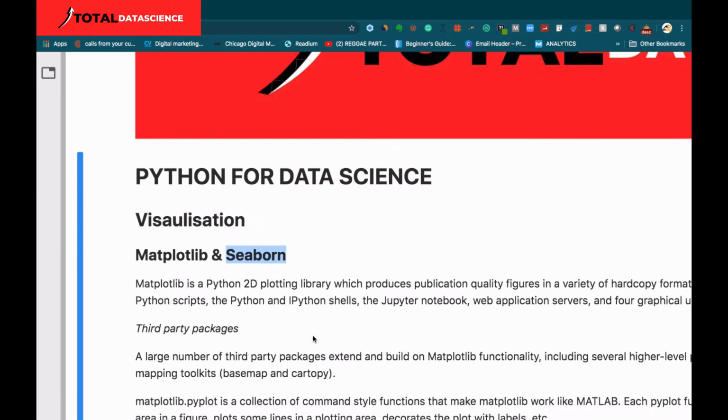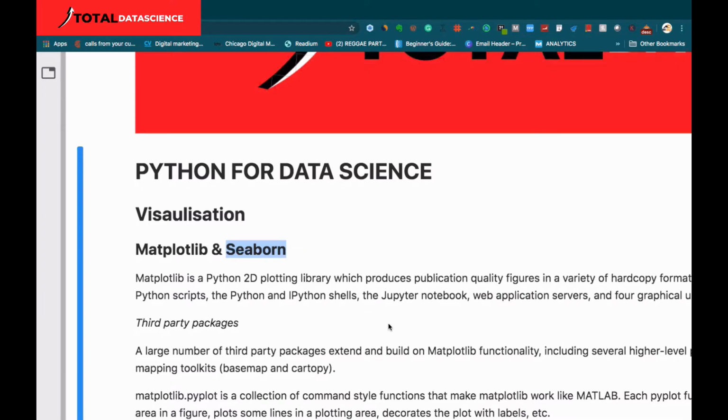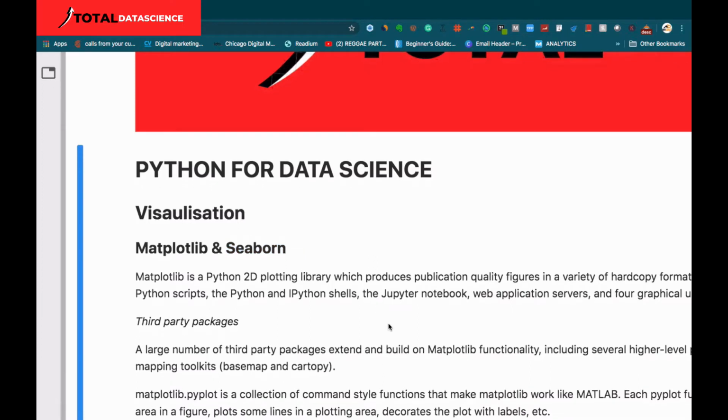So if we are using Seaborn, then automatically we are using the functions of Matplotlib, and we're going to see how to do this in this video.